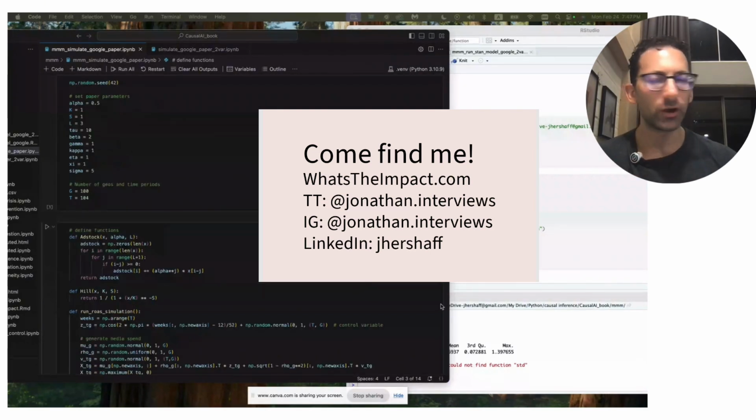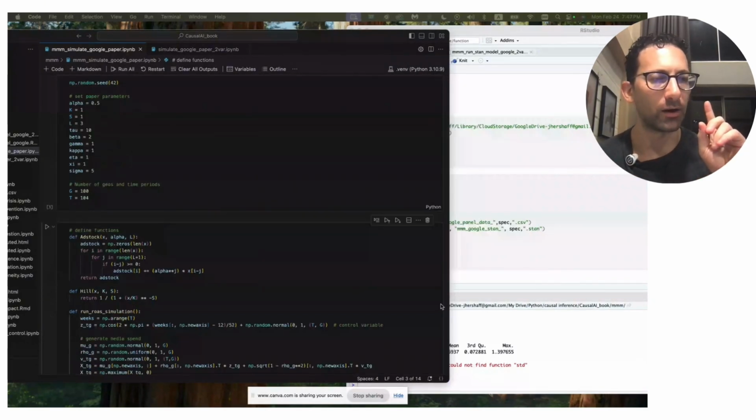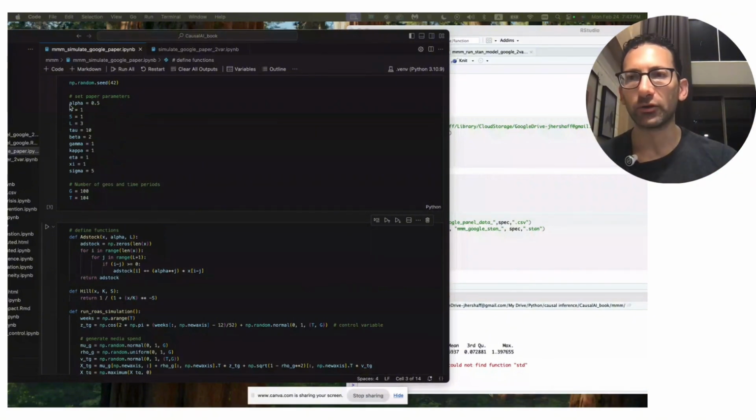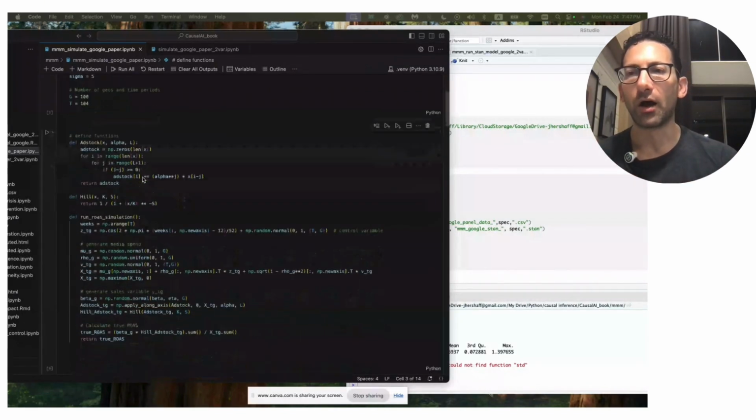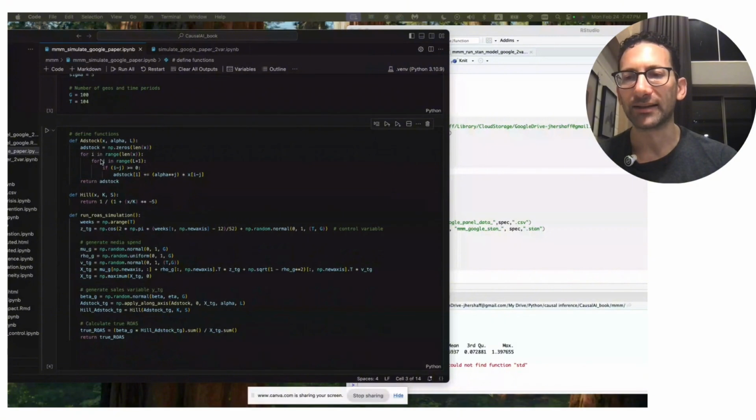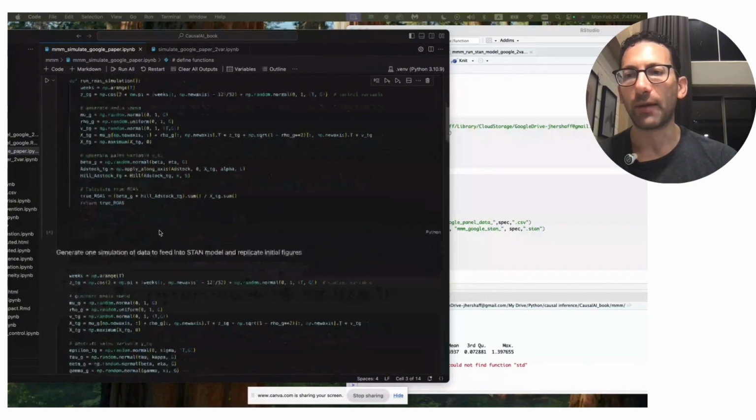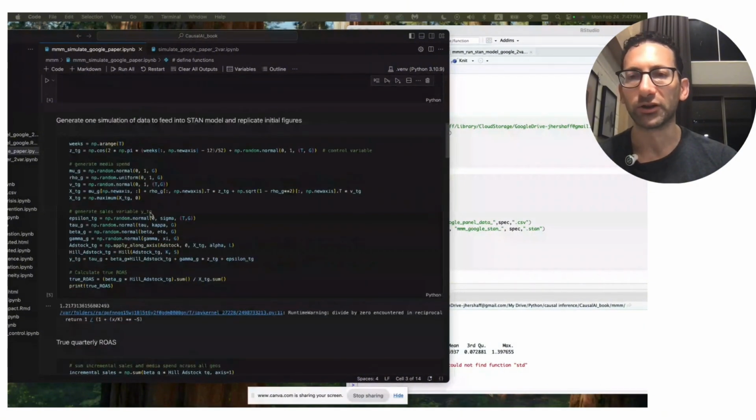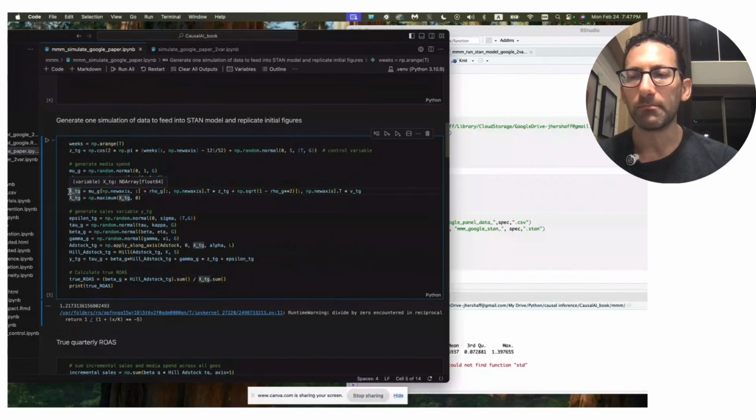So the first thing we're going to do is start with a model with one media input. I'm going to enter a whole bunch of parameters that we're going to see later. These are going to be parameters that are part of the marketing mix model. We define common functions, the adstock and the Hill function, and we're going to calculate a ROAS. So we're going to generate some data. This is going to be our one media mix model.